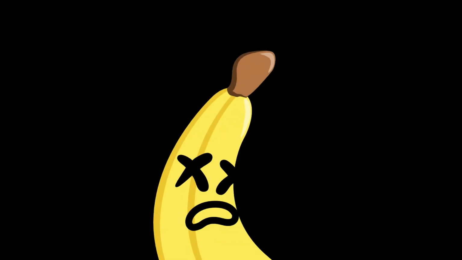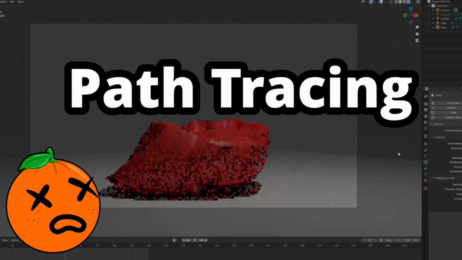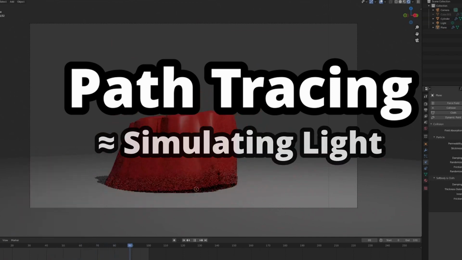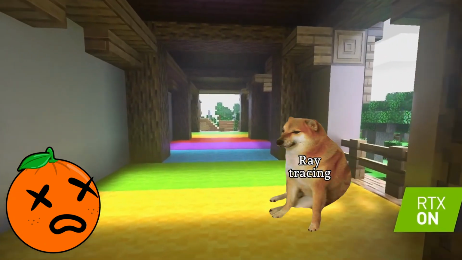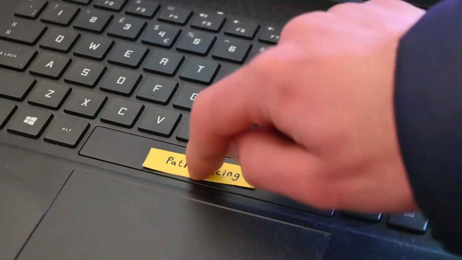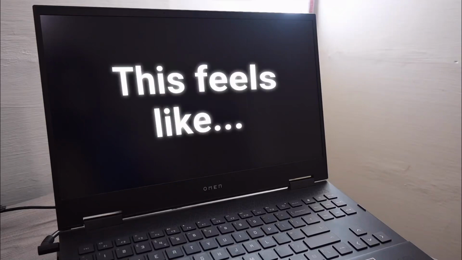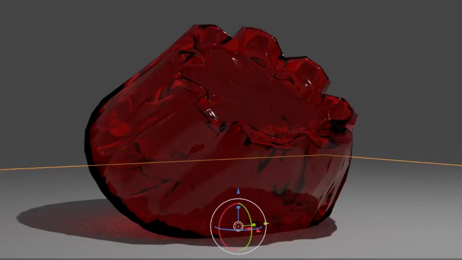The graphics still look really bad though, so it's time to add path tracing, which is basically simulating light. If you've heard of ray tracing in games, path tracing is ray tracing's older, even harder to run brother. And just by turning it on, our laptop will... Bruh, this feels like... Oh no. But my laptop being crippled is worth it, because we went from this to this.